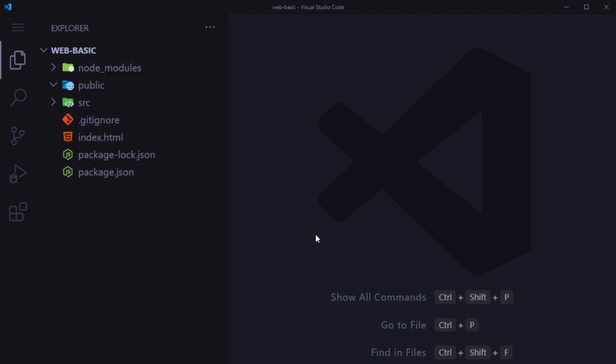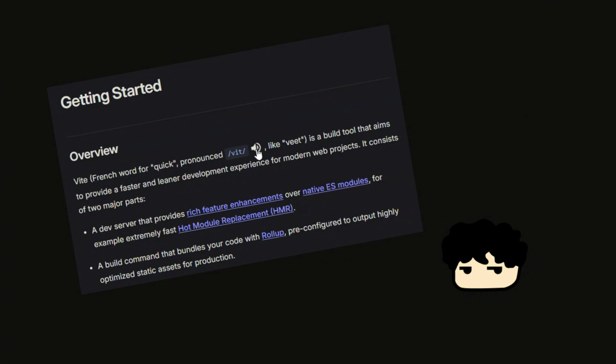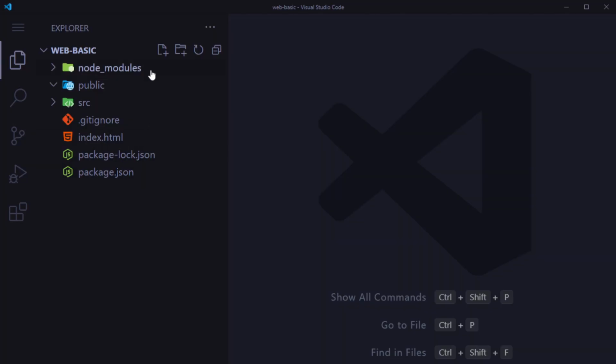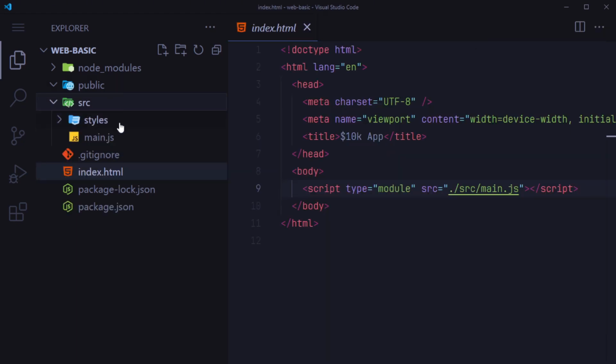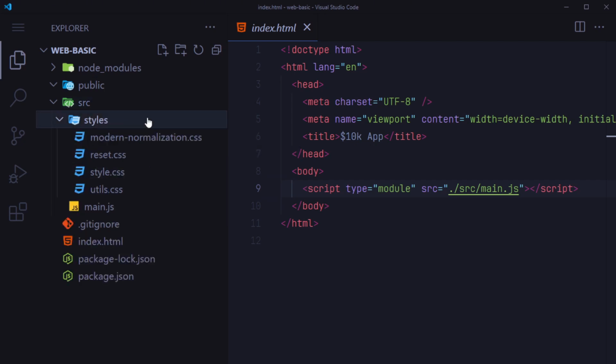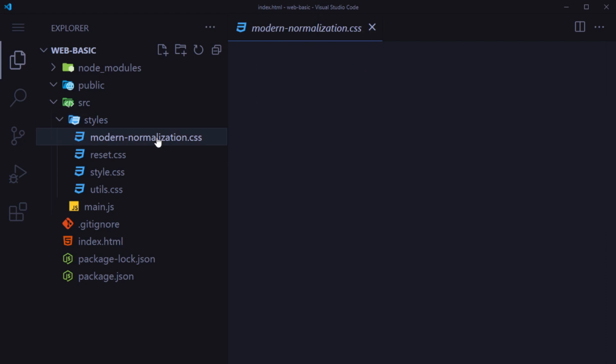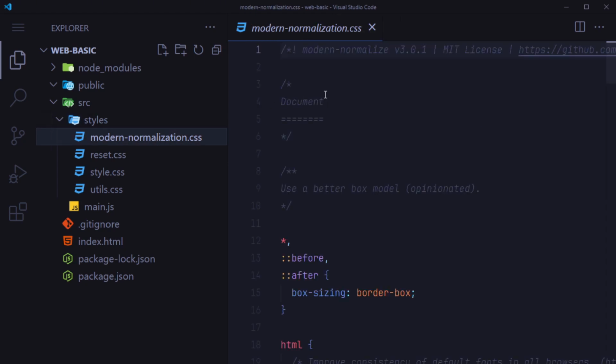Before we jump into the font setup, I want to quickly show you how I have my project structured. For this project, I'm using Vite as my build tool. Vite is amazing because it's super fast and makes setting up CSS files really easy. Now, when it comes to CSS, I've already created 4 CSS files to keep things organized. Let me walk you through them briefly.